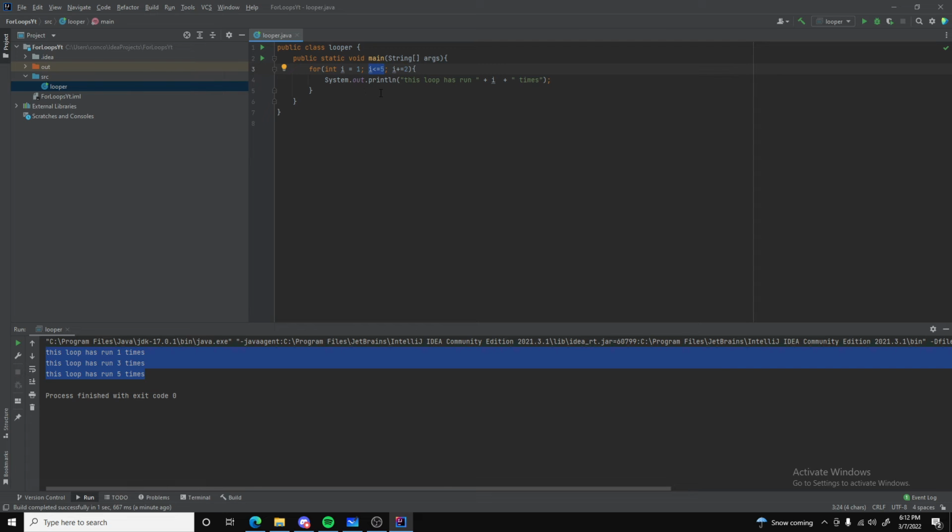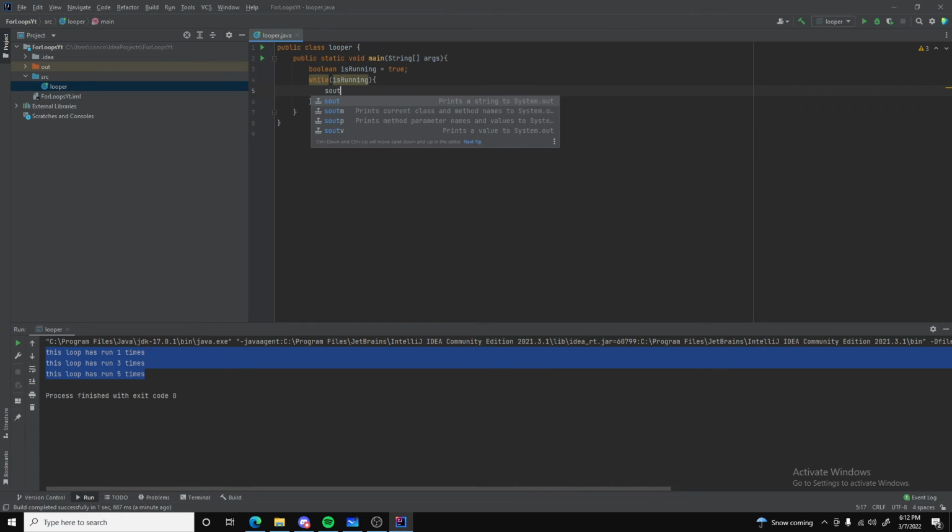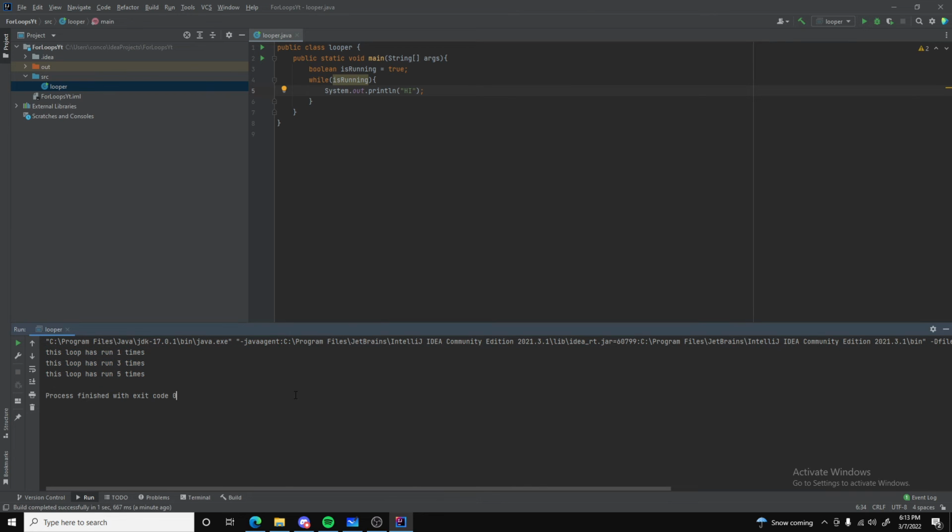So I don't think this actually took too long, so we'll also go over while loops, which I think are easier than for loops to understand. So let's go ahead and say we have a boolean isRunning, and we're going to set this to true. And now we say while isRunning, we're going to say hi, right? So this is gonna infinitely run, because I'm never backing out.